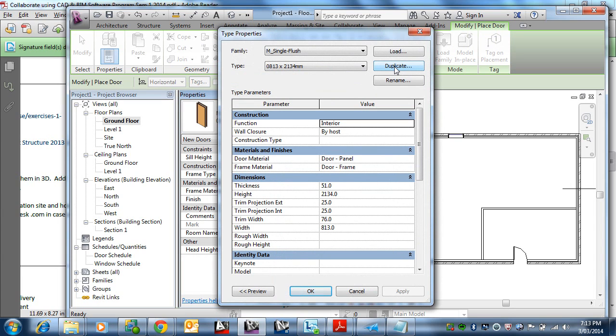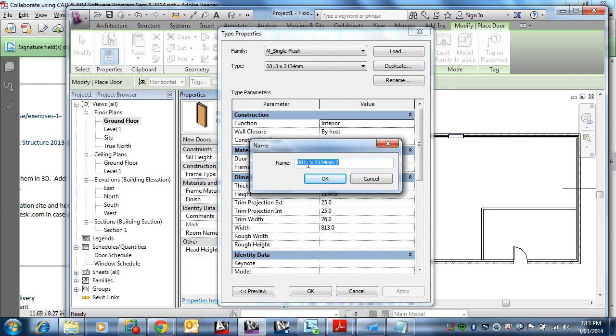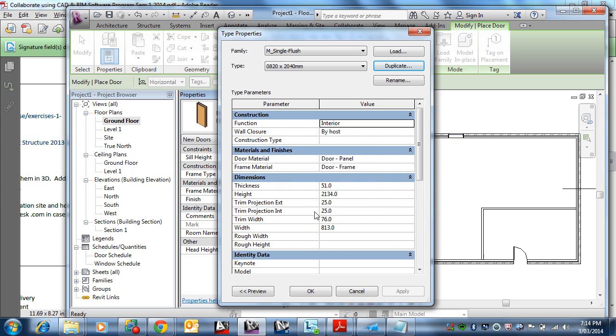duplicate this and call it that name, 820. Yes, I've done that. You think it's done it, but it hasn't really. All it's done is give it a new name, but the important information is here. This is the BIM stuff that you can change. So the height is 2040 and the width is 820.